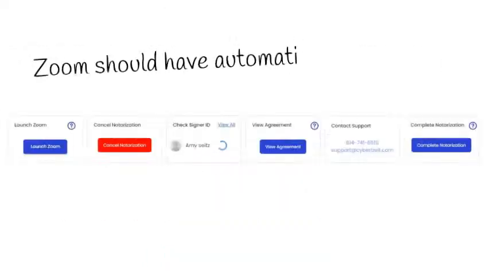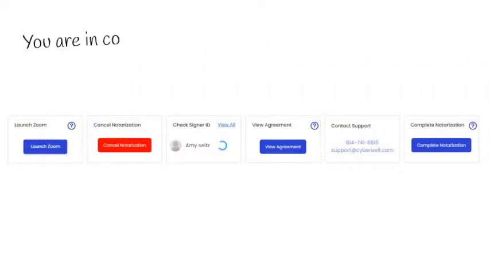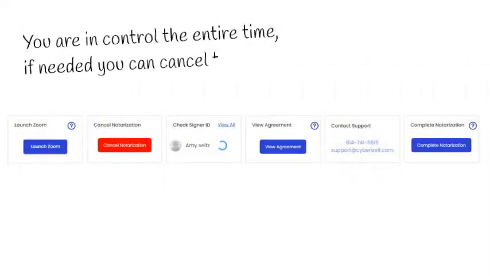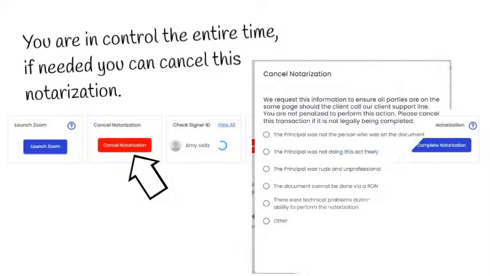Now you see a new toolbar at the top of your screen. If Zoom did not automatically open, hit Launch Zoom and open it now. If at any time you are uncomfortable with the transaction, simply hit Cancel and then fill out the survey. The answers from the survey will export into your journal so you can retain that information for later.